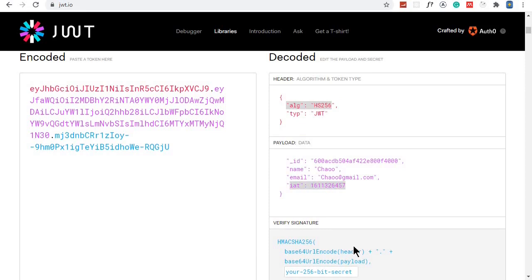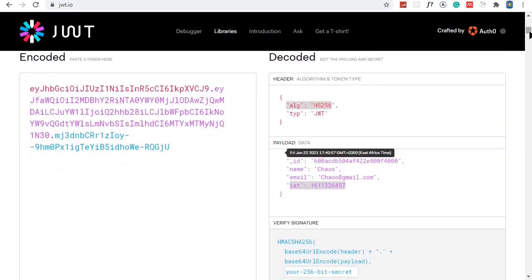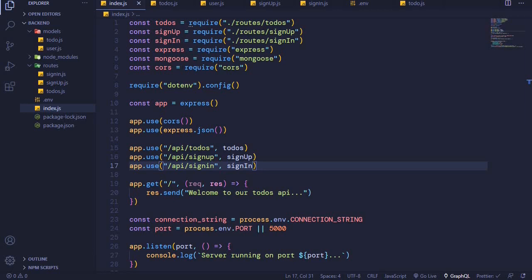And this came from our header, our payload, and also our secret key. So we are now signing in the user, and we can use this token on the front end to allow access to certain features and so on and so forth. And we can decode the token to read this data to know the currently logged in user. Now that is how we handle sign in.